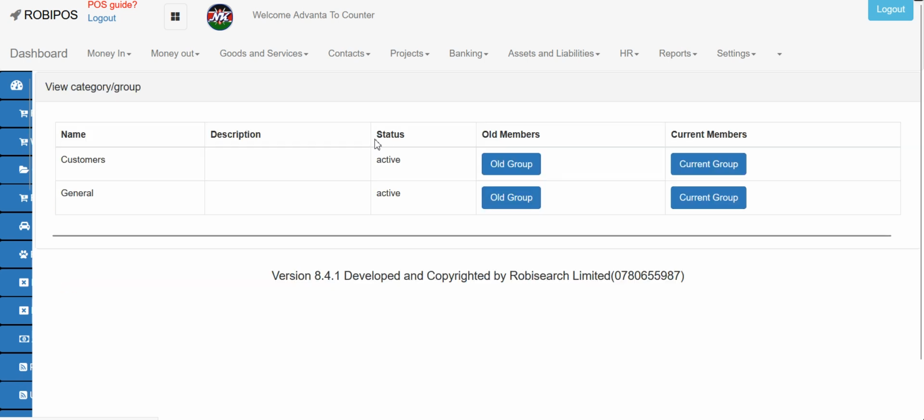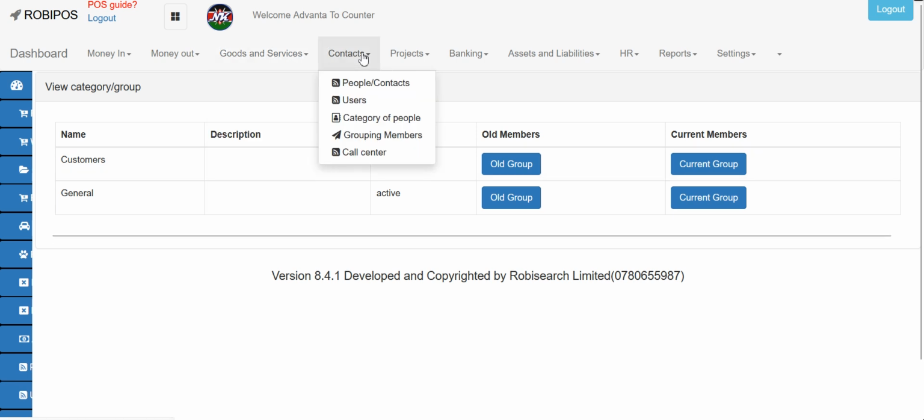Also you can see group members. You can see whether somebody is active or inactive. The old group is where you were. The new group is the one you are currently in. So if somebody leaves that group and is no longer our customer, then we deactivate them there so that we only know how many active customers we have, and based on whatever we want.